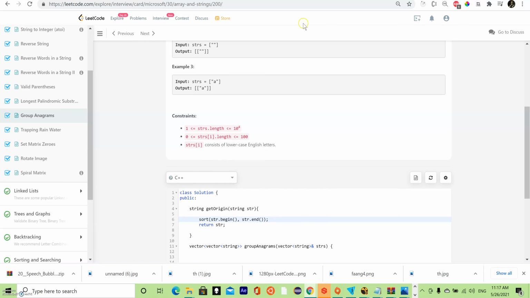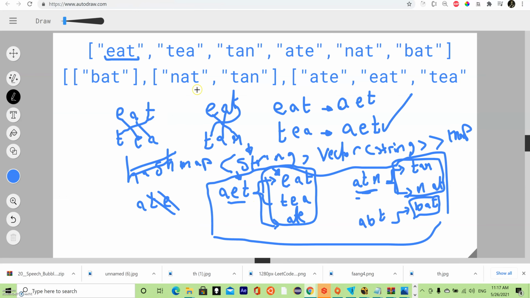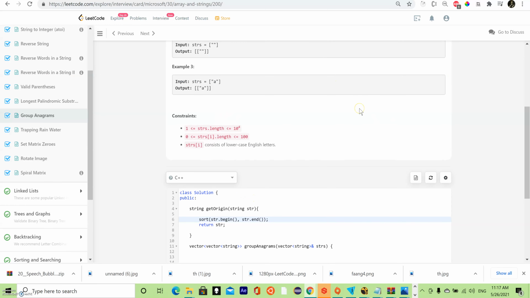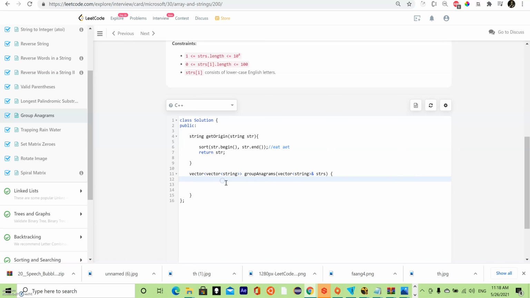This will say, if I give it, say, eat, it will return AET. This will become my key inside my hash map, and this will become one of the values in my hash map. So let's define my hash map and my return variable, vector of strings.